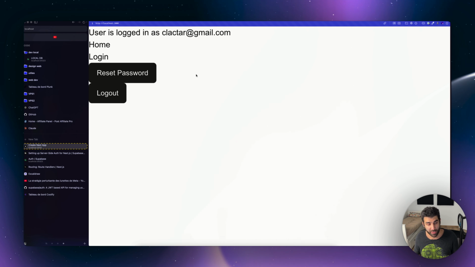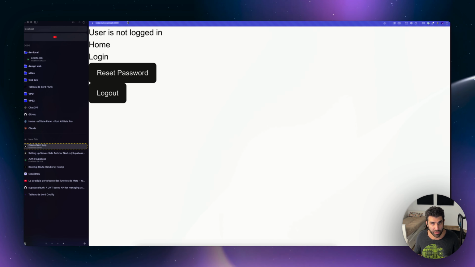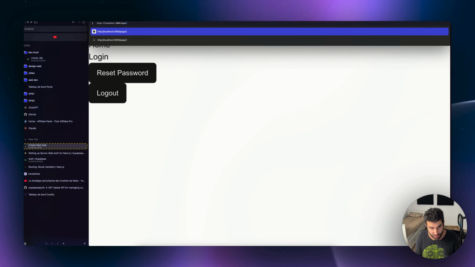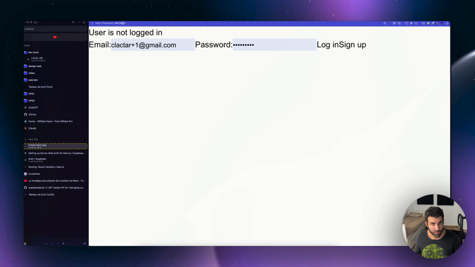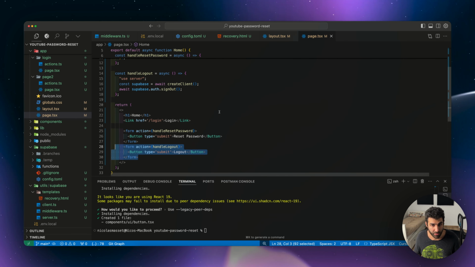So now I am logged in as Clactar. I can log out and I am not logged in here. And you can see I still can't access page 2 because I am not logged in. So I go back to the homepage and now there is the reset password button that I put.